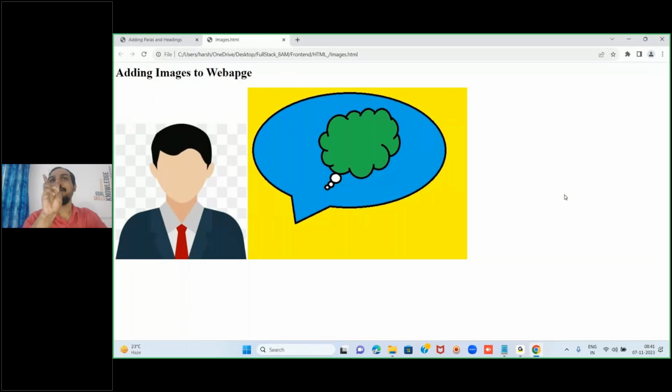Clear? Now I added two images to my web page. The first image location is the same, that's why I need not worry about the path. The second image location is somewhere in my computer, that's why I have written the full path. Clear?